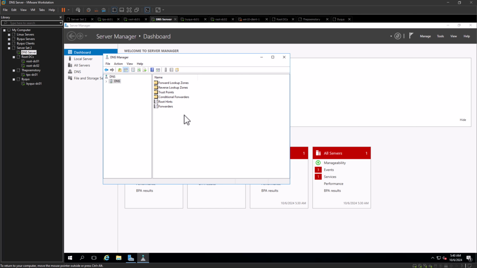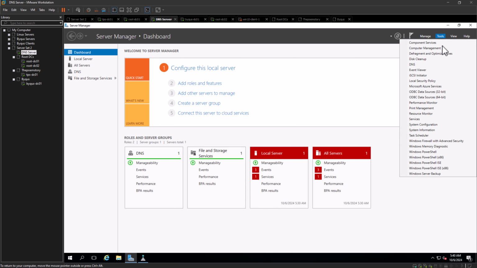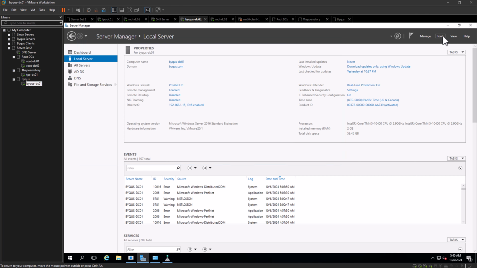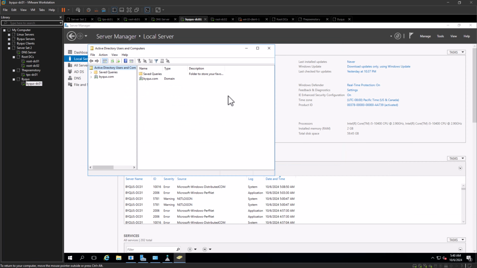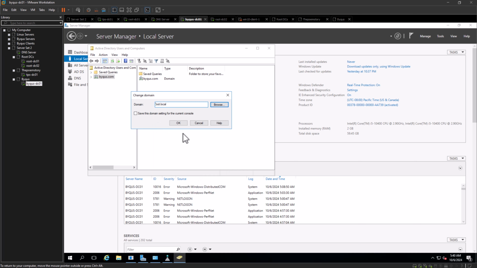Okay, so now we see if our problem is fixed. So you go to tools, and, what happened? No, this was the DNS server. Sorry. So tools and Active Directory Users and Computers. Now if I right click and change domain, will I be able to change to any domain available in the infrastructure? So let us see.